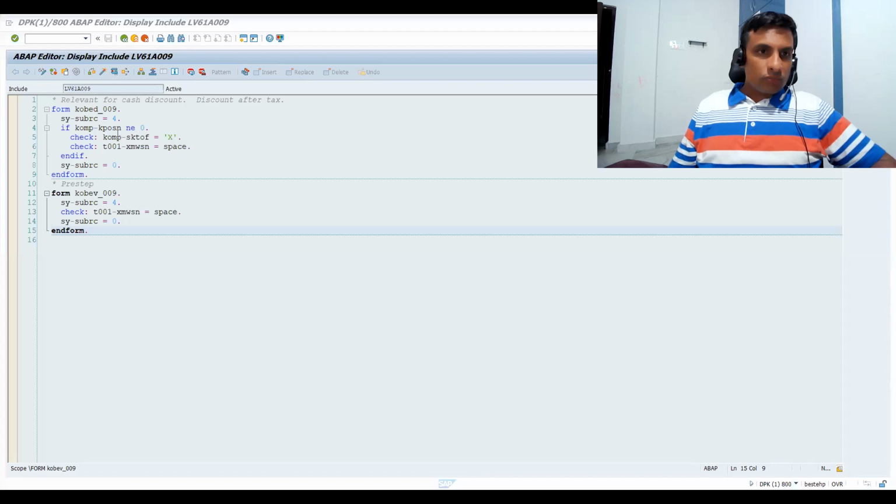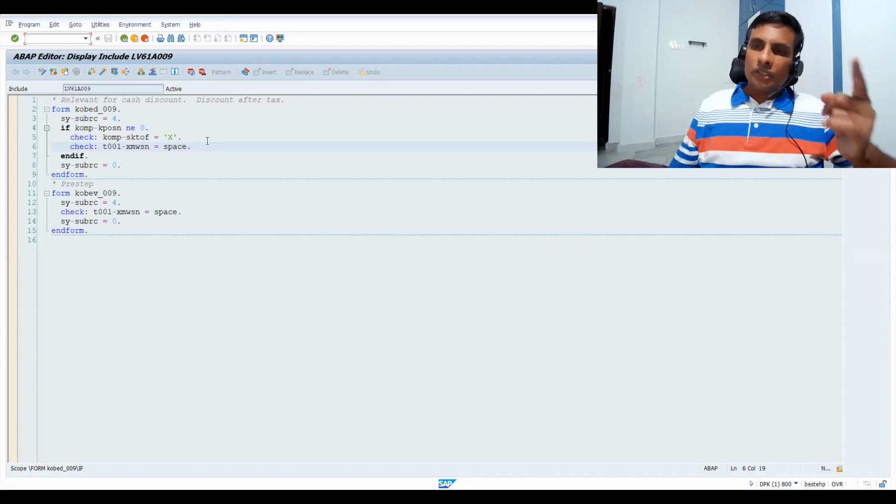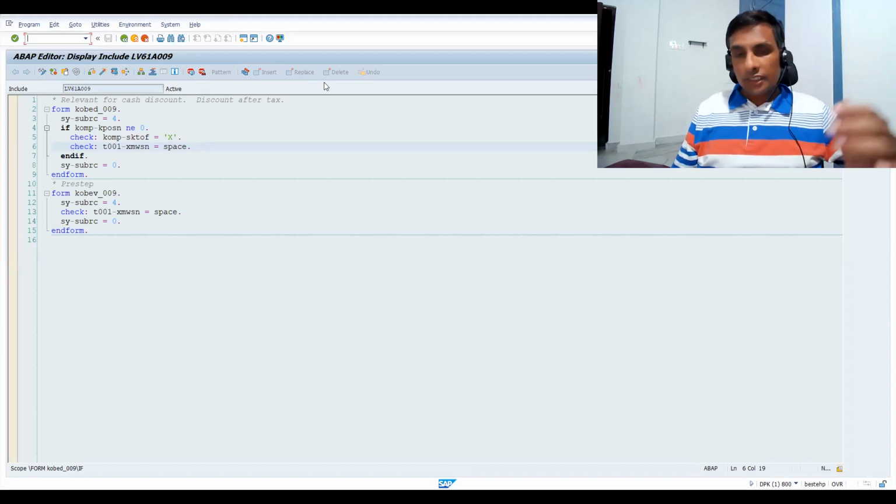So now see this not equal to 0, KOMK. See, cash discount should be activated. See, this T001W, like I have shown you, right? What is the transaction? OBY6. It should be space actually. Activated means before discount, before tax discount. Inactivated means after tax. This point people don't know. Many people will be confused. Even I was confused early in my career.